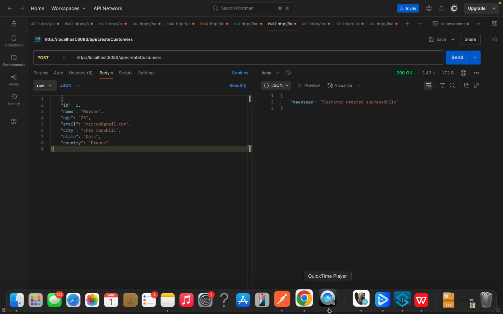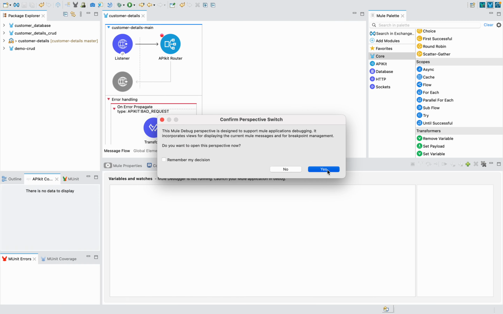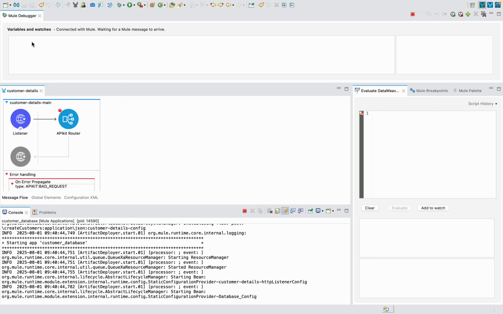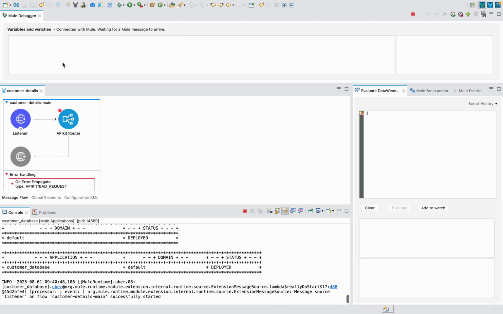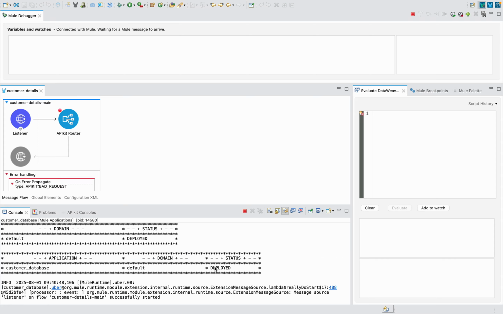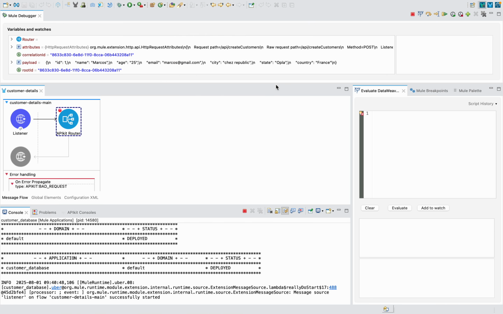So let us see if it has deployed. You need to click the debug option so that it will come into debug mode. Here our Mule event will be displayed once we send our request. Now you can see it got deployed. Now let us go here and send the request. Now you can see the Mule event here.